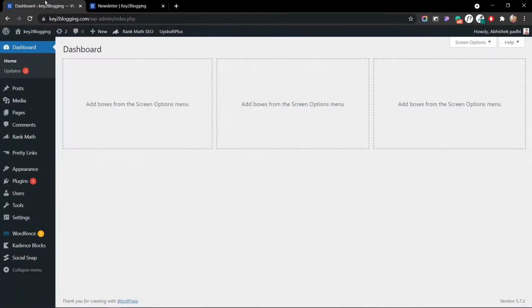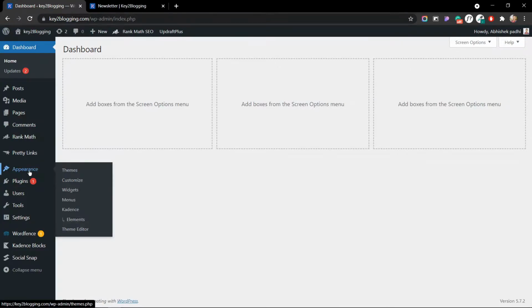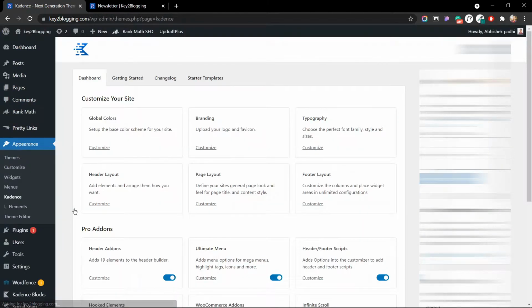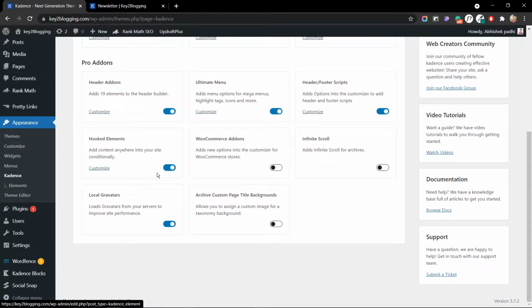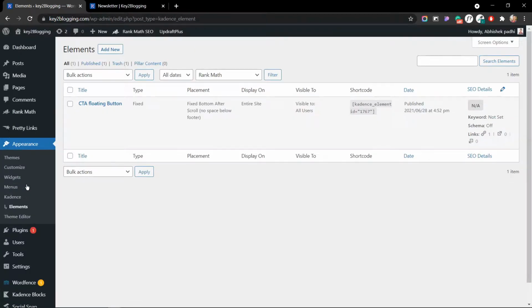So first of all, go to your WordPress dashboard, and here you have to add the Kadence Pro theme plugin to achieve that. So once you install the Pro plugin, you will see this option Pro add-ons, and here you have to enable the hook element option. So just click on the toggle button and your hook element is added in your Kadence theme tab. So click on element tab, and here you have to add the hook element.